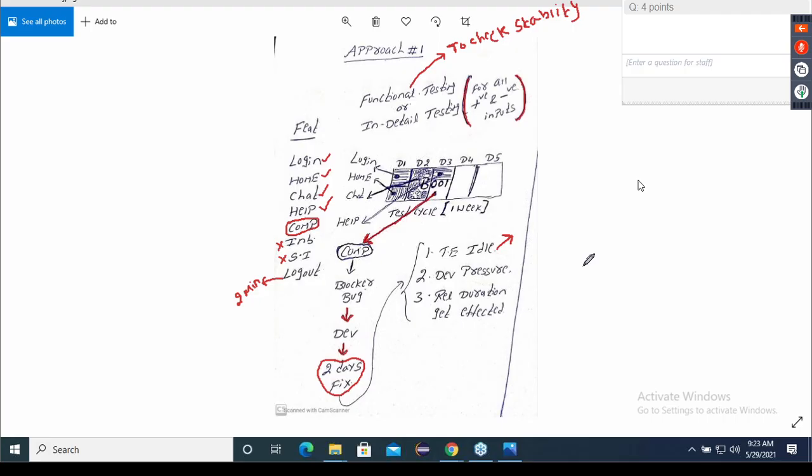Okay, simple. The test engineer is sitting idle because he found a blocker bug. Simple answer. He doesn't have any other work to do. So the test engineer is idle because we found a blocker bug. I am writing it as BB, guys. We found a blocker bug.